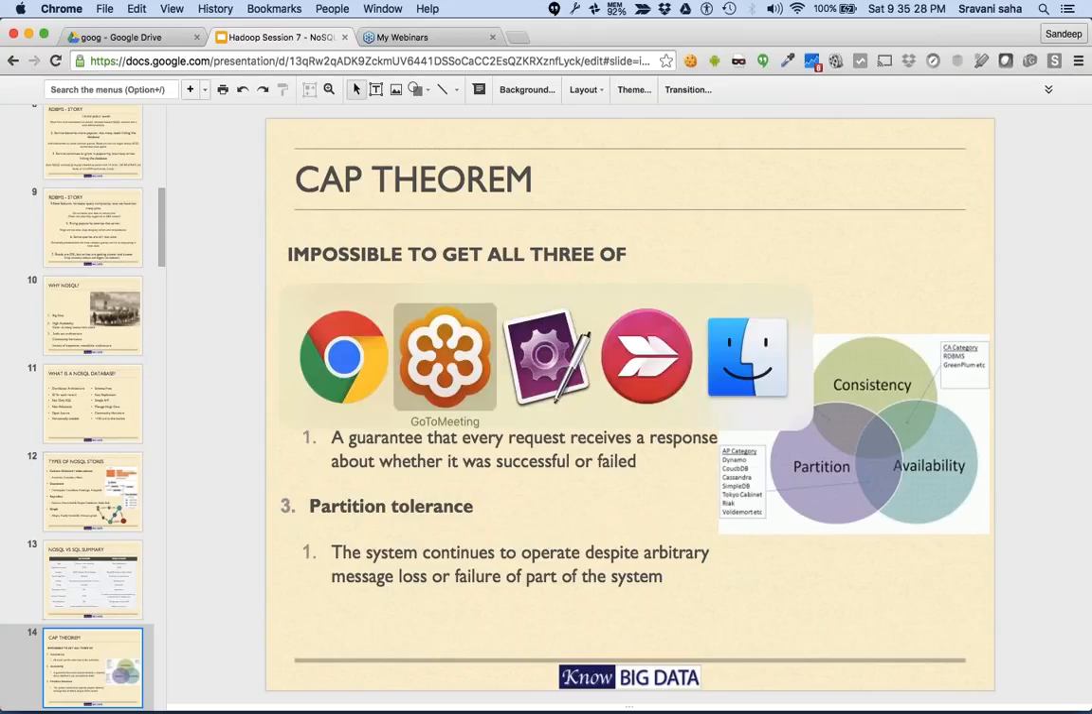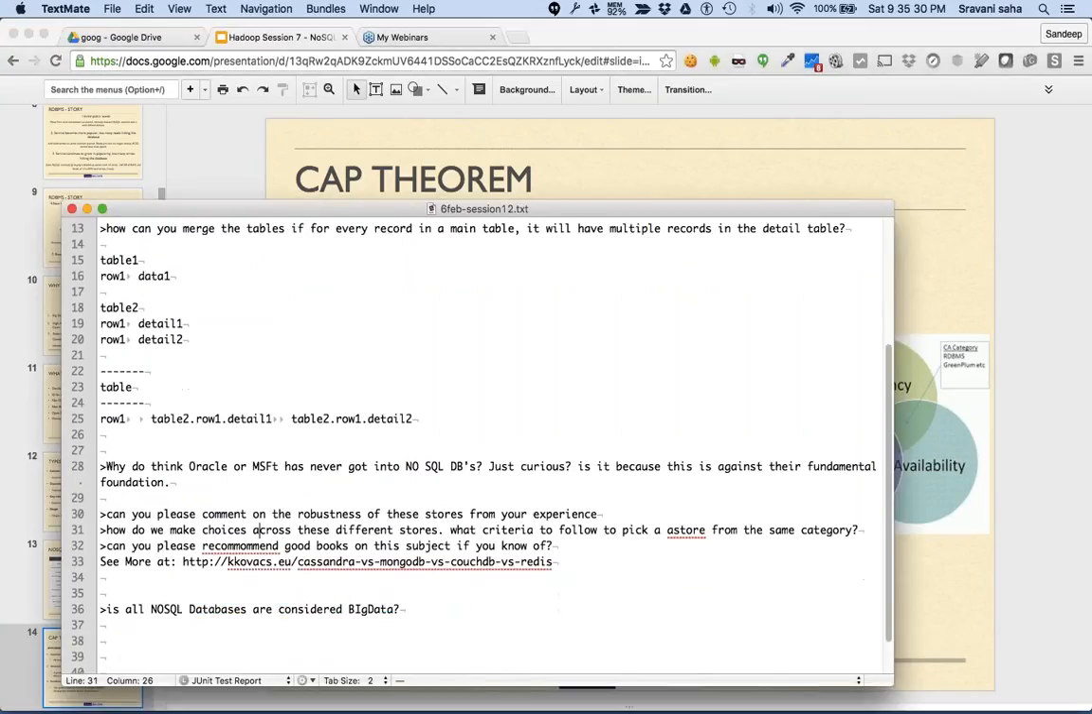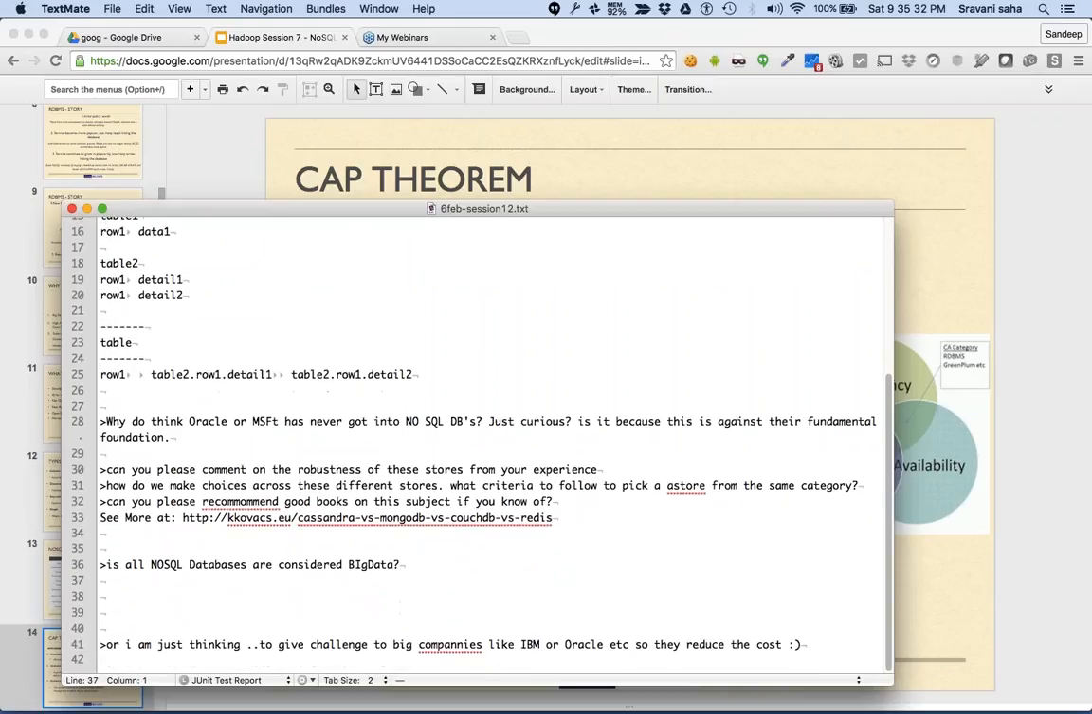All right. So I think that's pretty much all the questions. Now there was one question. Are all NoSQL databases considered for big data? Yes, kind of. Because most of the NoSQL are distributed, therefore they can handle the data which need distributed computing.